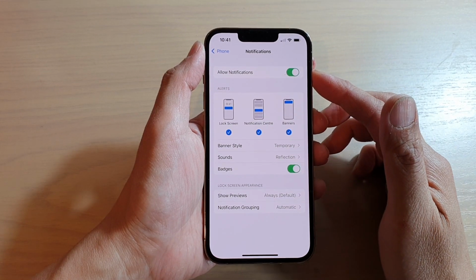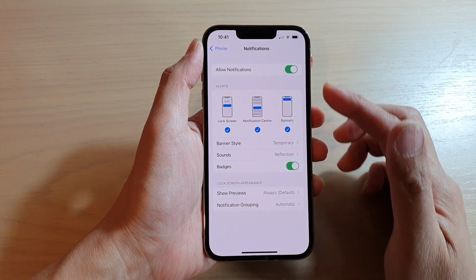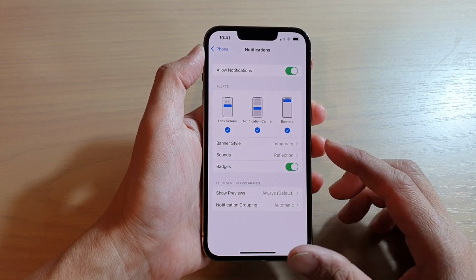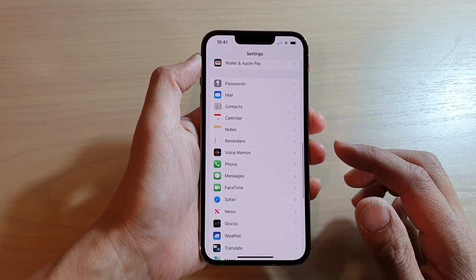Hey guys, in this video, we're going to take a look at how you can change the phone ringtone sounds on the iPhone 13 series. Now, there are two ways of doing this. So I'll show you the two different methods.